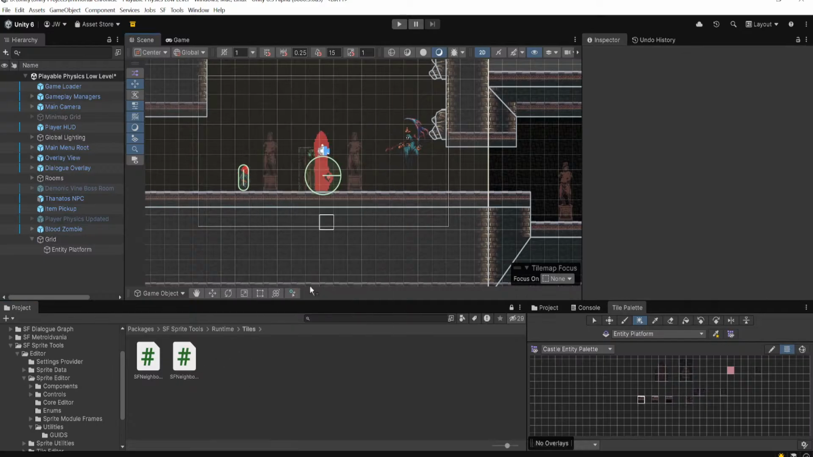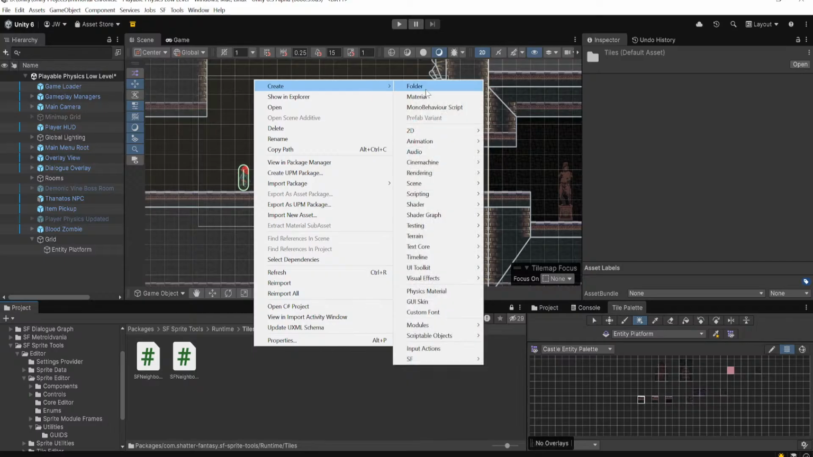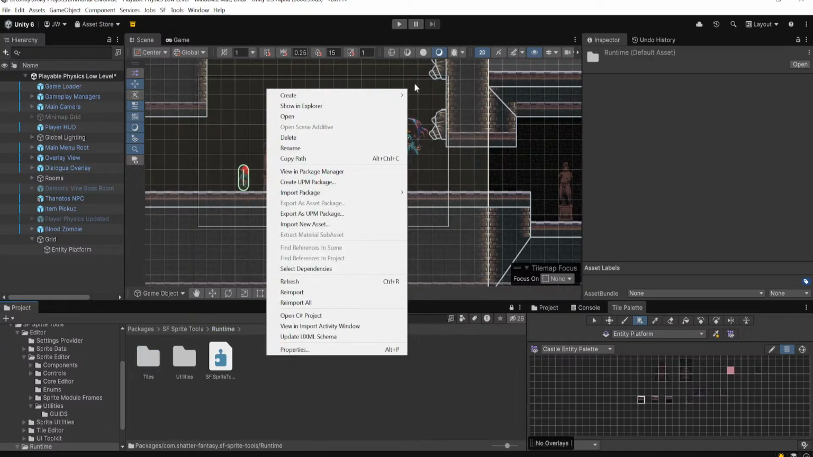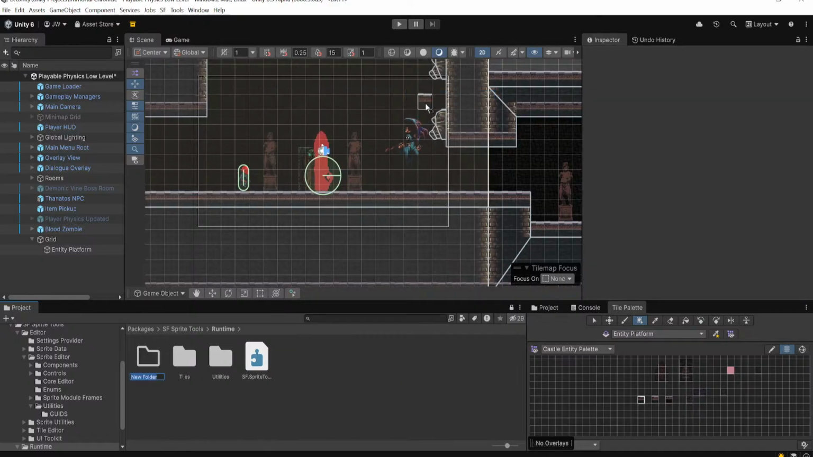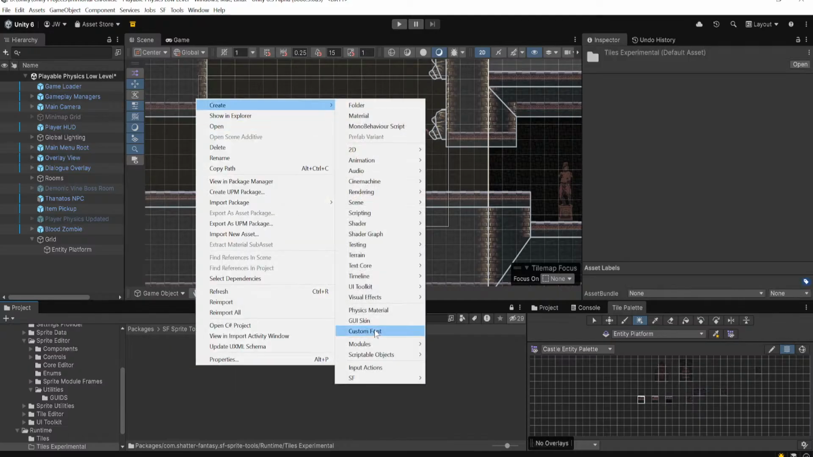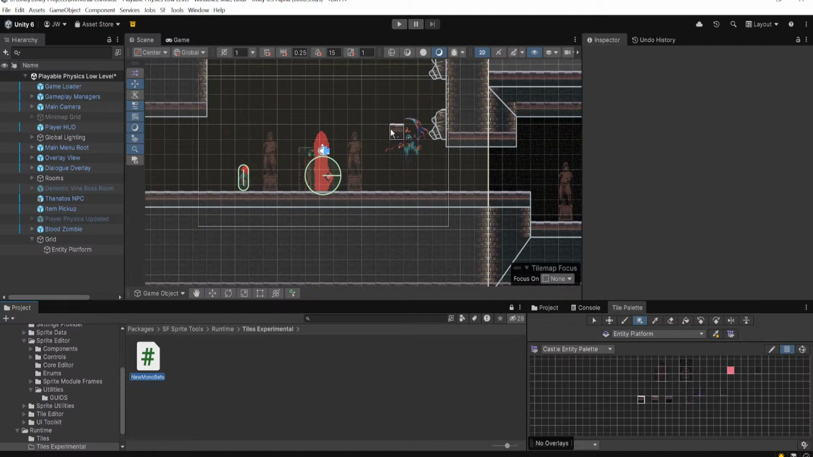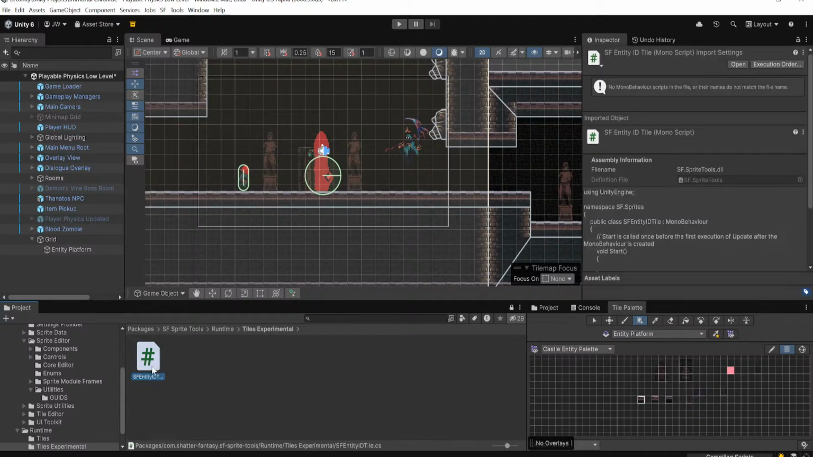Also, I'm going to have to add a new folder real quick. Actually create a new folder and call it tiles experimental, because this is technically under the experimental API. And I'm gonna have to create a new class here. Let's just say SF entity tile, EntityID tile. Okay, that's literally a naming convention as far as I can tell.